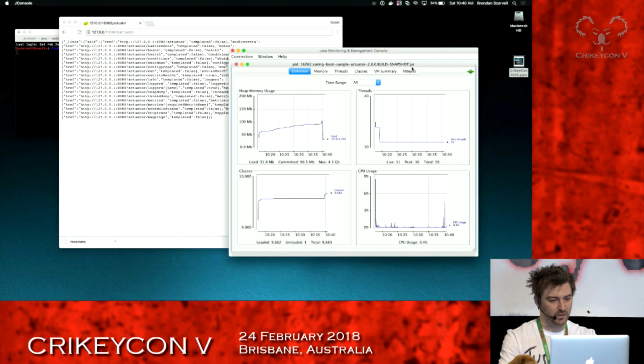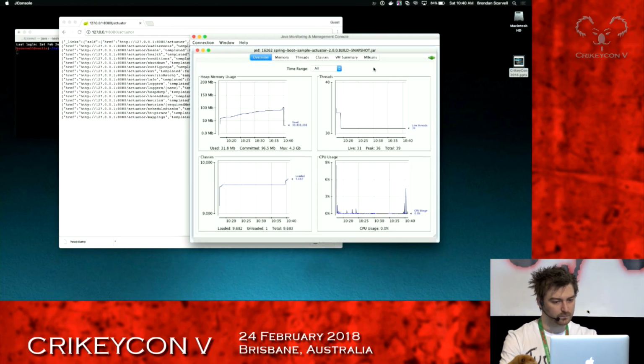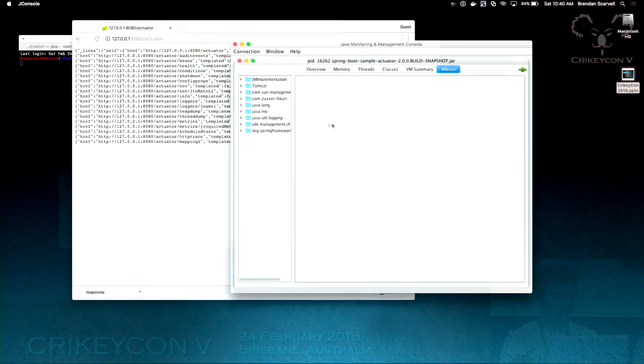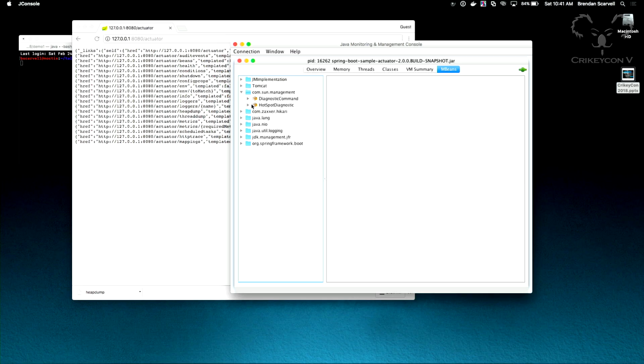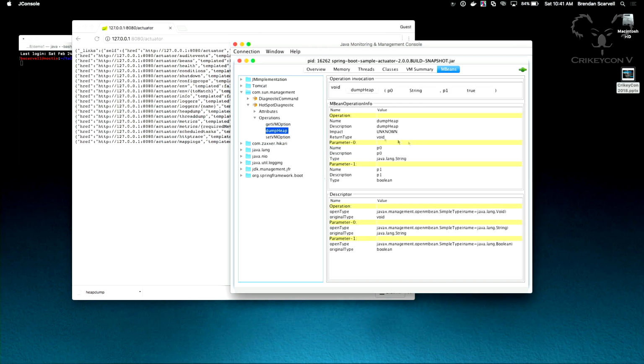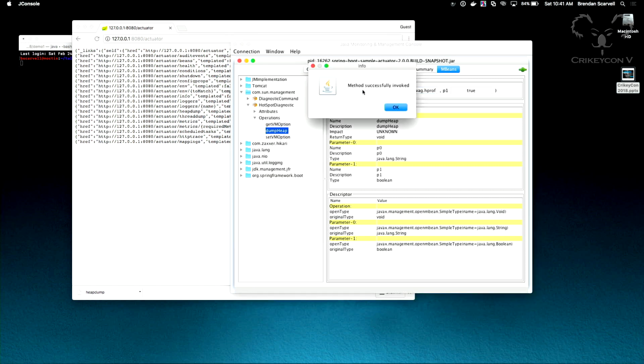So the second way of doing this is using JConsole. As David mentioned, we've got all the classes in the classpath here. So we just go down into com.sun.management, HotSpotDiagnostic, operations, and we've got a few functions here that we can call, but the one we're interested in is dumpHeap. In here, we can just enter for parameter 0 the path and file name that we want to save this heap dump to. So in this instance, we'll just go /tmp/yoloswag.hprof and dumpHeap. And we get a message saying method successfully invoked.